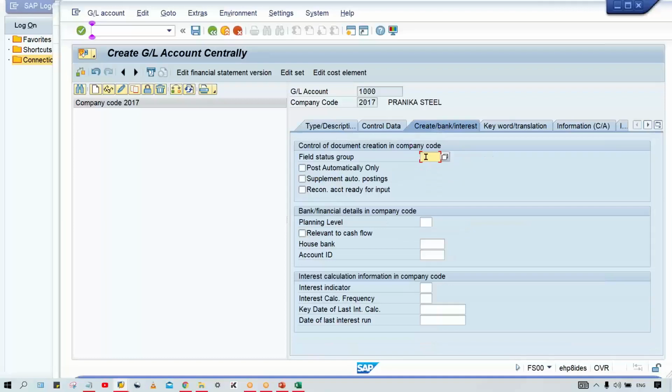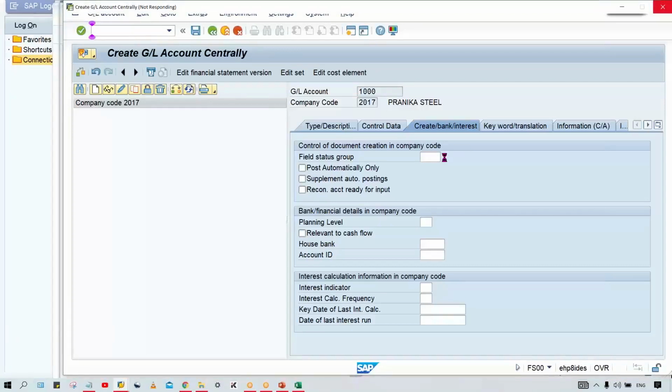So generally what happened, now let's suppose you don't know which field status group you are supposed to assign here, right? So simply you can click here, this drop down. If you click here, then you will get the list of all field status groups which is available.